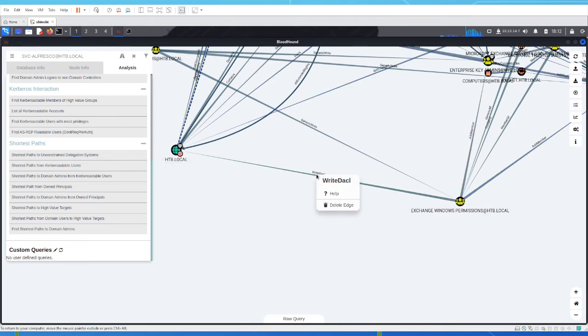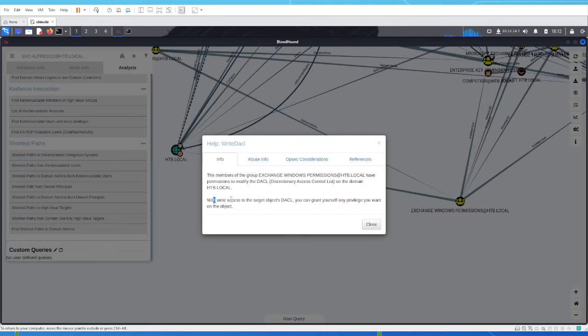All right, so let's go ahead and right click this, hit help. That user that we just created has access to HTTP.local's DACL. This means Kage, the user we created, can grant themselves any privileges they want on this account. Now, how can we abuse that?